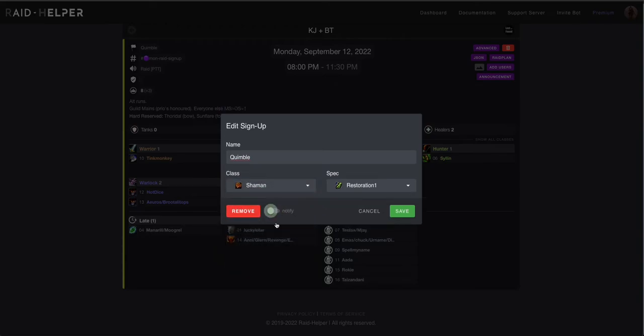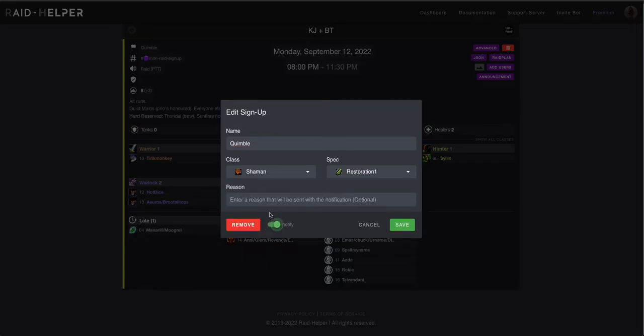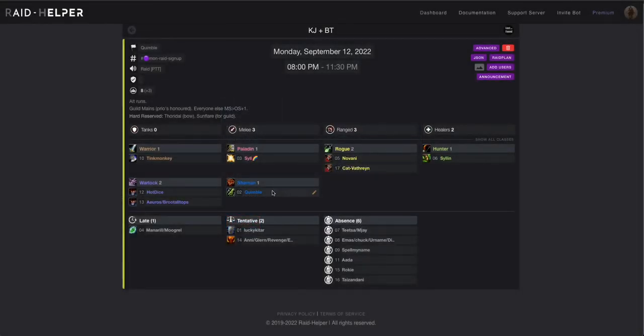I can also choose to notify them of the change. So that'll send them a DM in Discord, and then if I choose the class, I can also choose the spec, obviously, and then I can also give the reason why I'm making the change. So I'll just click cancel on that. So super useful to be able to do with this interface.